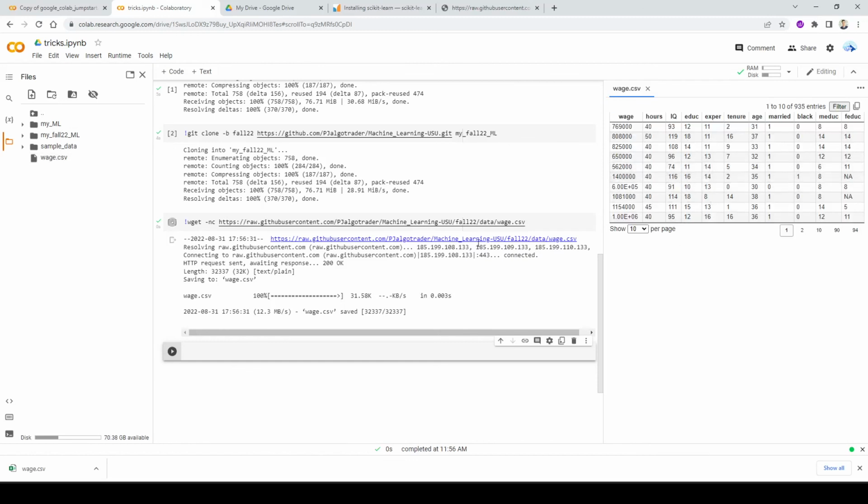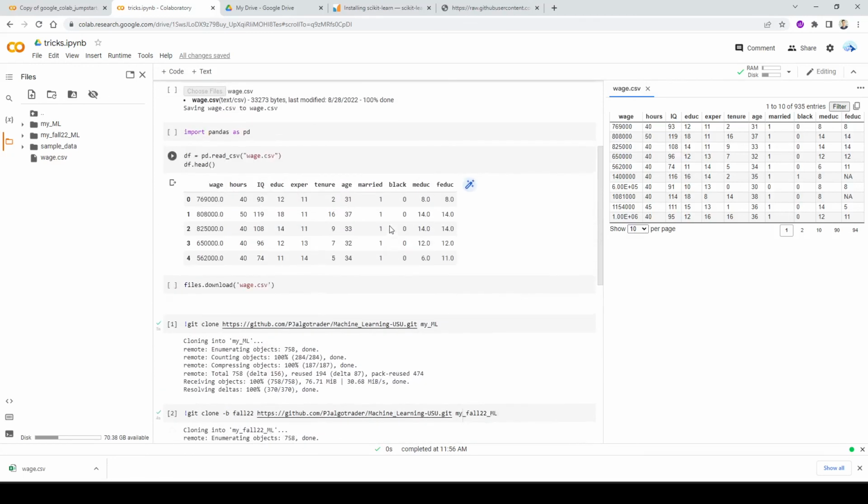Now, if I refresh and look at the wage data set, I should be able to get access to that. So these are little tricks here and there that are going to make your life a lot easier when you're working with the Jupyter Notebook.